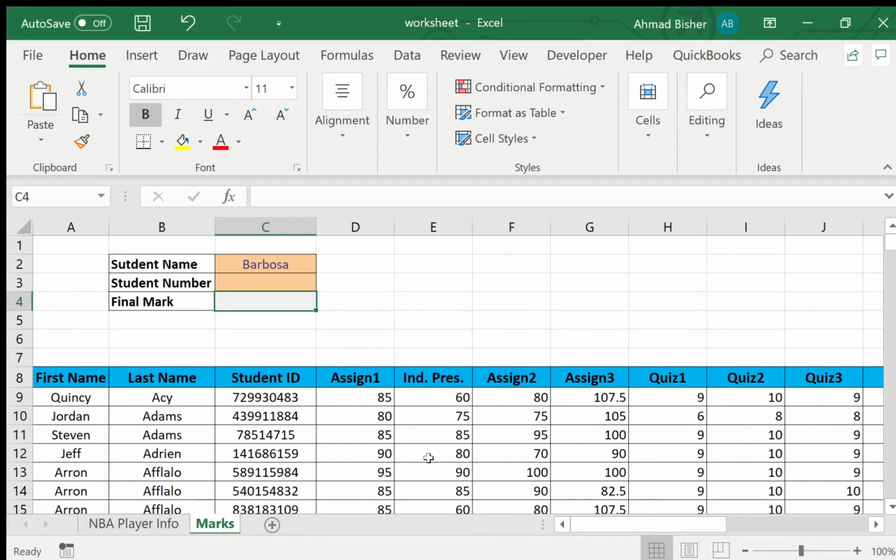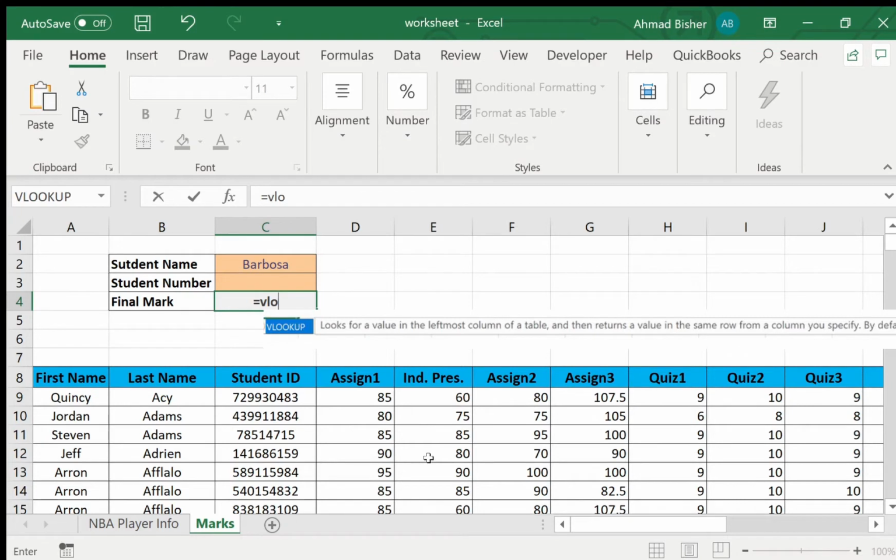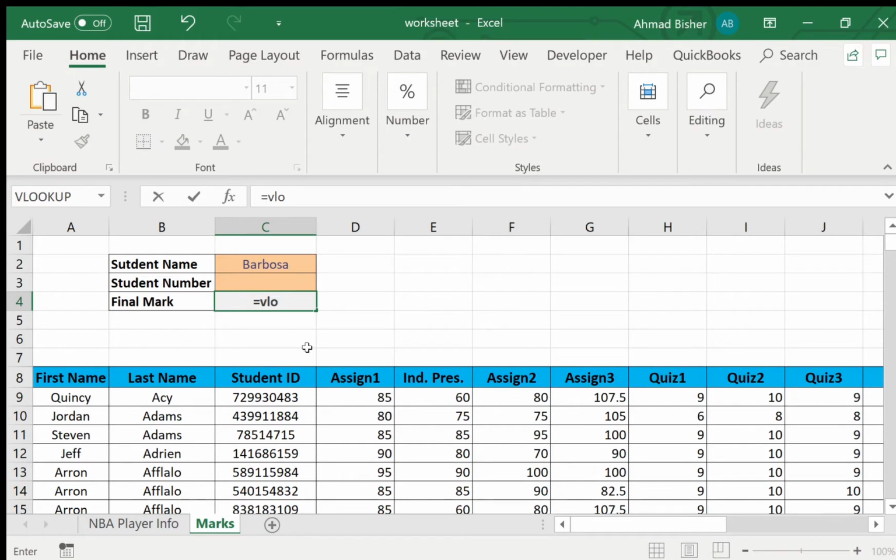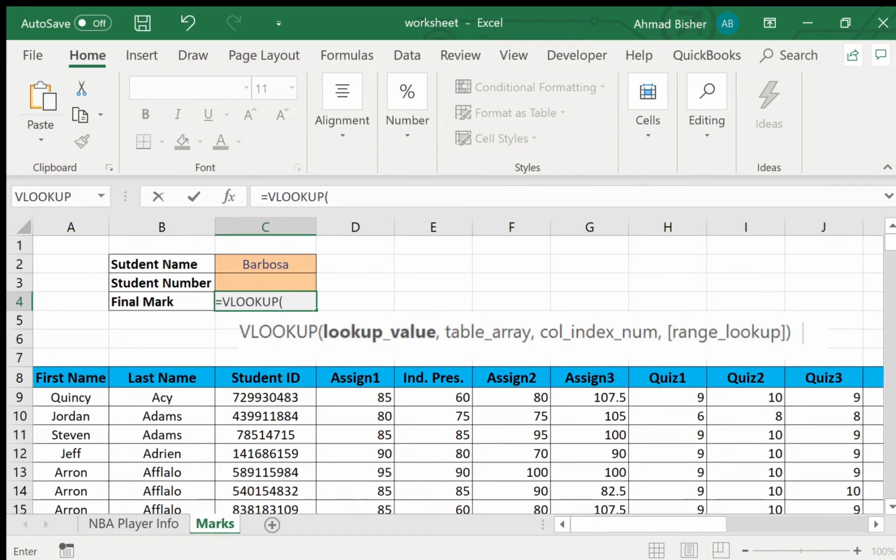I can start typing the formula with an equal sign, equal VLOOKUP, and as you can see, it tries to match out of the list of formulas available in Excel. I can hit tab, and that will finish the function name and put in the opening parenthesis. The first argument it's looking for, in bold here, is the lookup value. What am I actually looking up? In this scenario, I'm looking up the last name, Barbosa. I can type it in, put it in quotation marks, or I can just reference this name here.